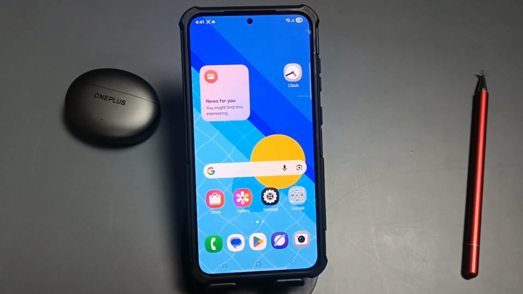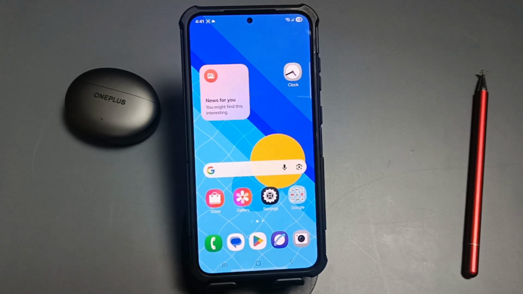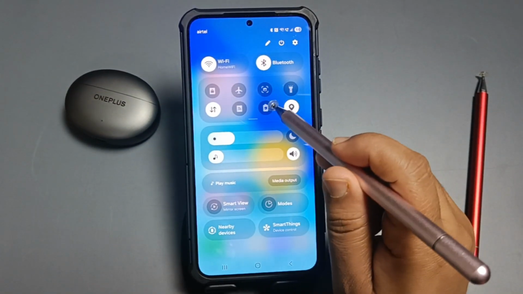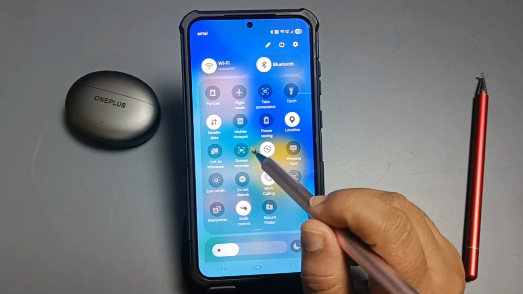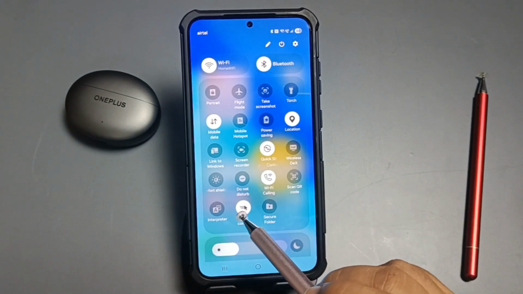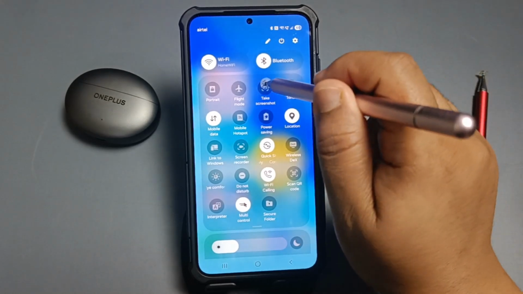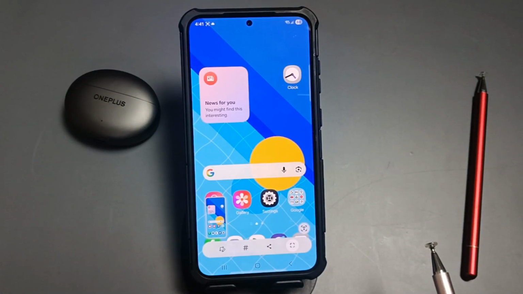So today in this video, I am going to show you how to take a screenshot without buttons. So simply go to the quick panel. This is the quick settings. If you swipe down here, you can see the option to take the screenshot. You can see take screenshot. Tap on this one. The screenshot is captured.